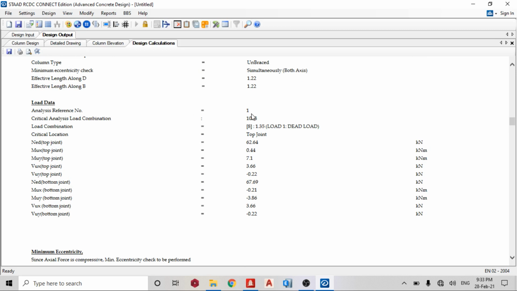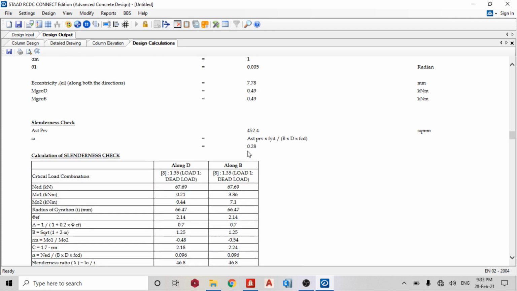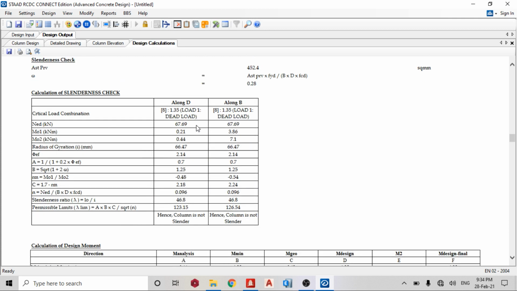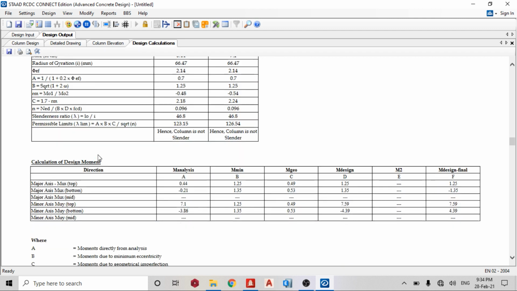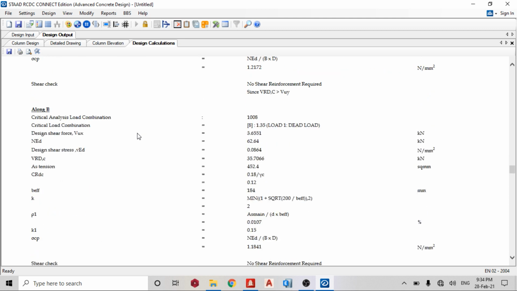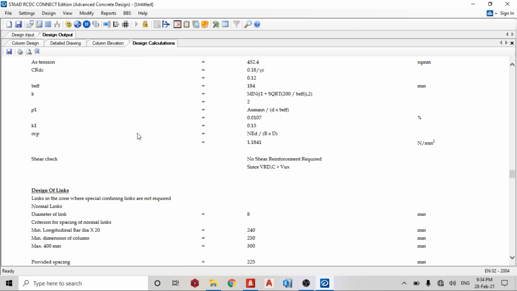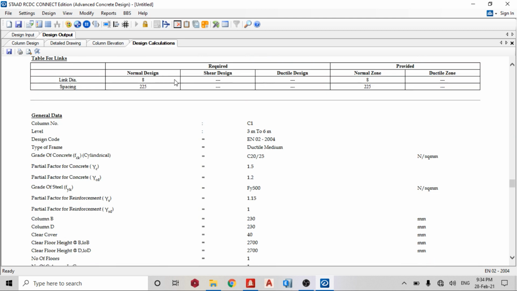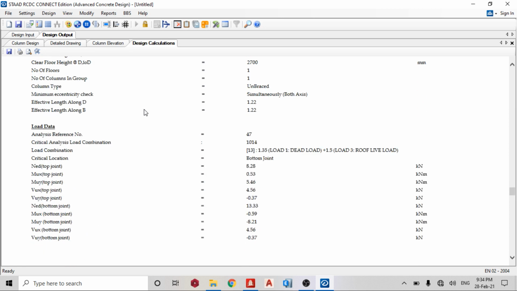Okay, so this is the critical load used to design this. So you can see the dead load, this moment, this the radius of gyration, slenderness ratio. Okay, and it's not slender. So you can confirm it manually, and we're good to go. So you can see the spacing for it.